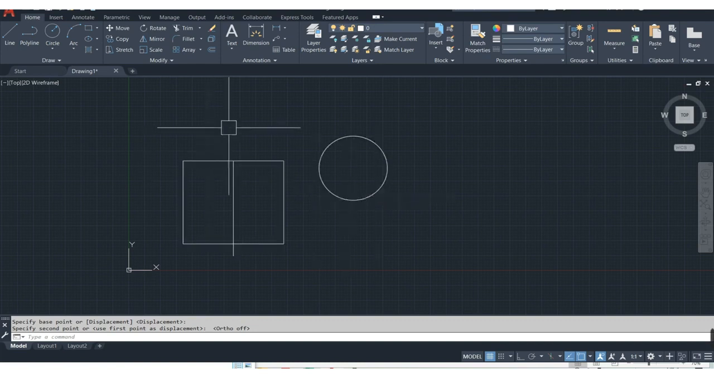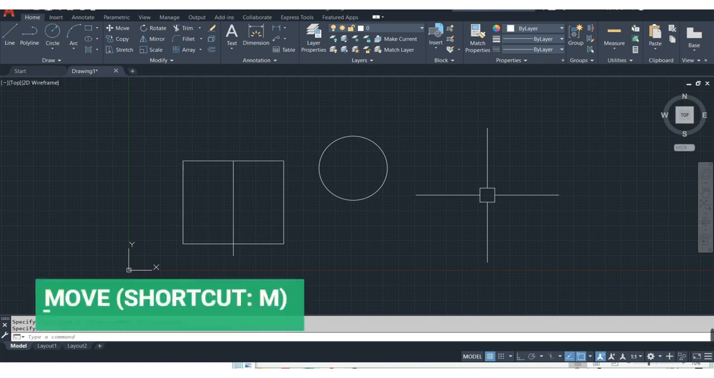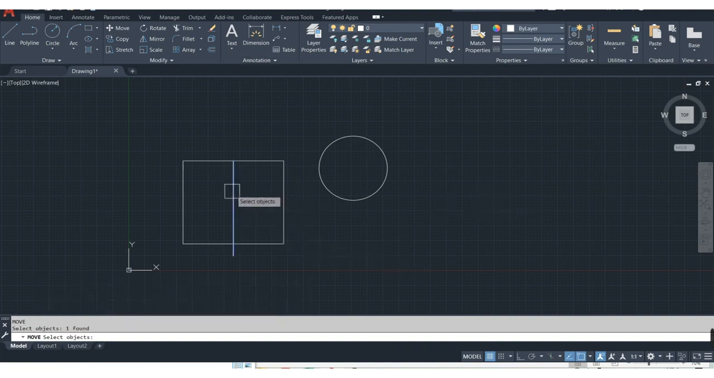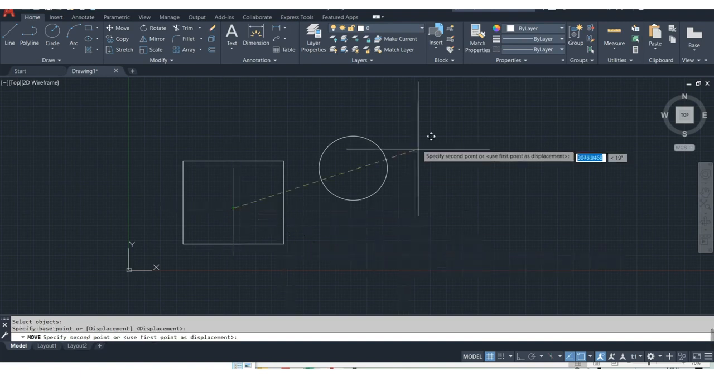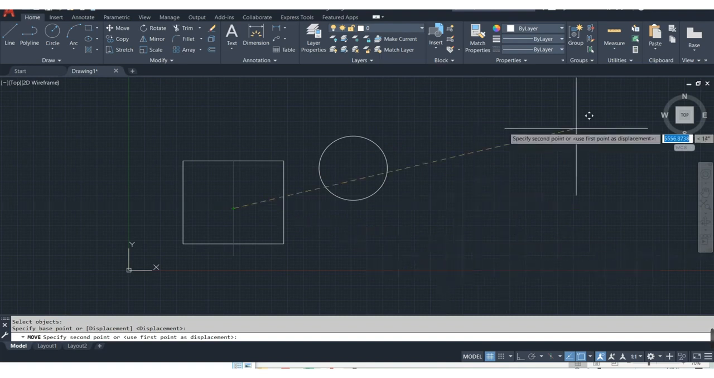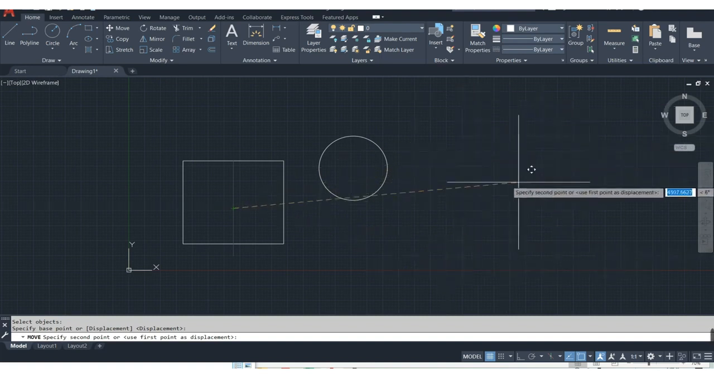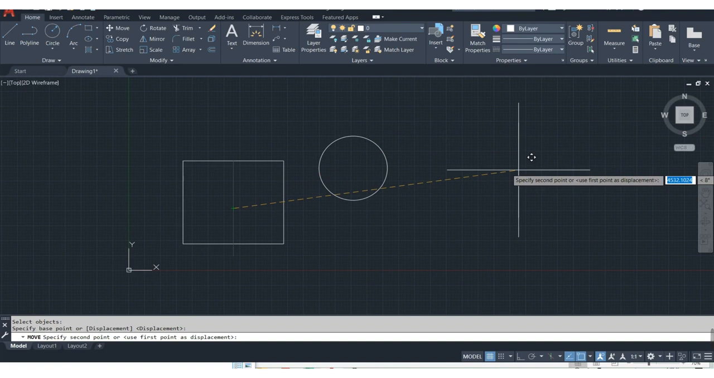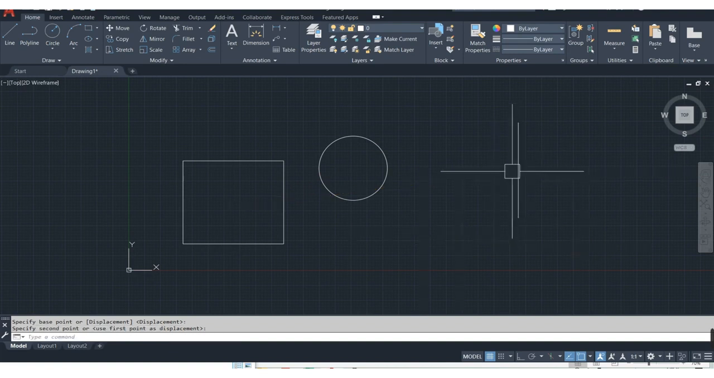The other way to implement the move command is by the command shortcut, and the command shortcut for move is M, enter. Again, you select the object, select my line again, press enter, and specify the base point again. This time I'll specify the midpoint as my base point. Left click it and move. You can see my line is moving through my midpoint, and now I place it here. So my line has been placed here.